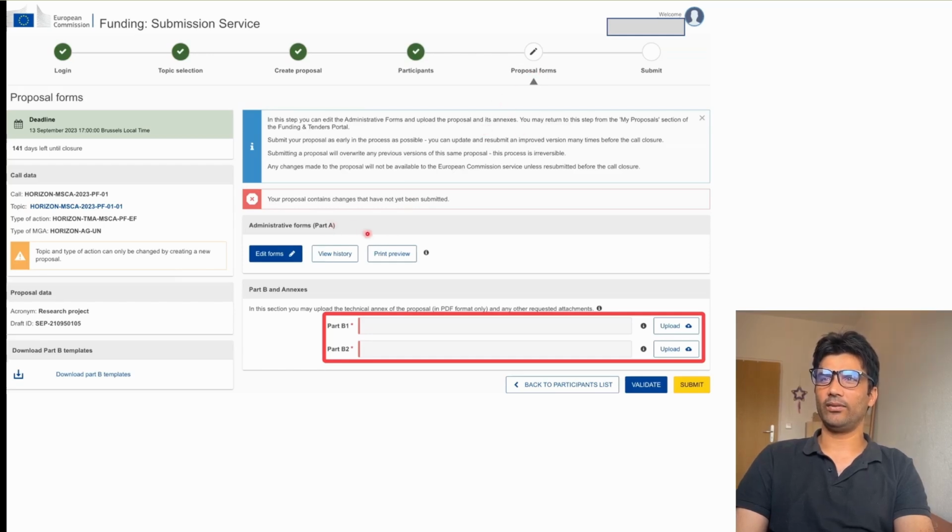So your Form A is filled, then Form B and annexes. This is the place where you actually upload your MSCA proposal B1 part and B2 part in PDF form. Once you upload, you can validate, or you can press submit, so it will be submitted. But again, I would like to say, once you submit, you can always edit before the deadline and change it.